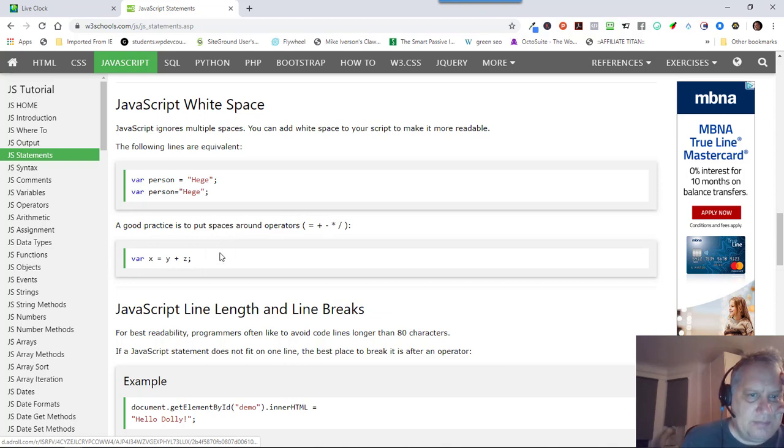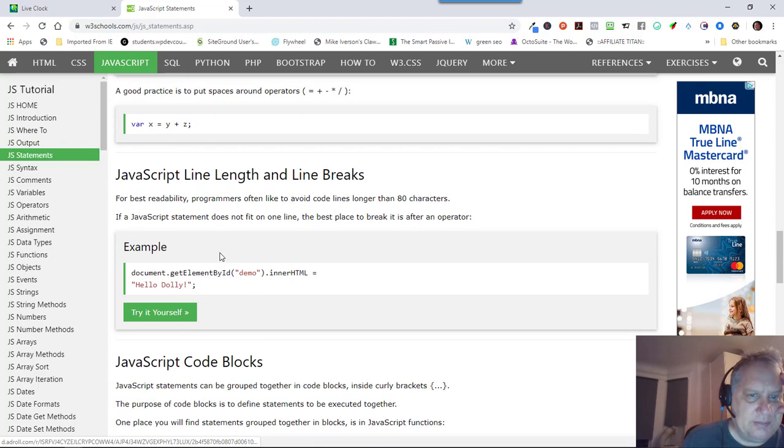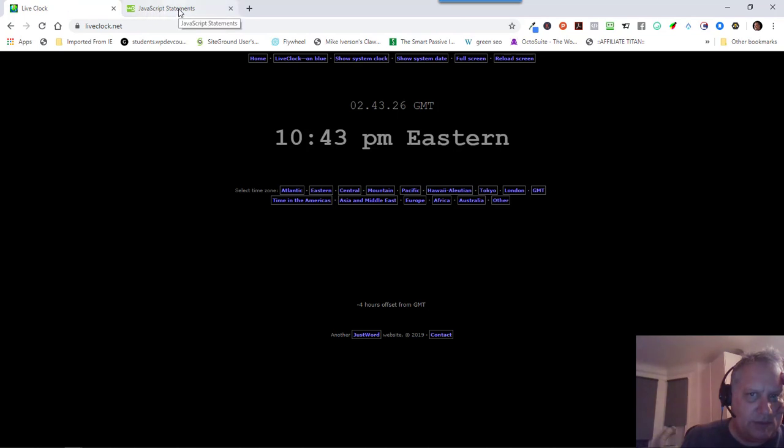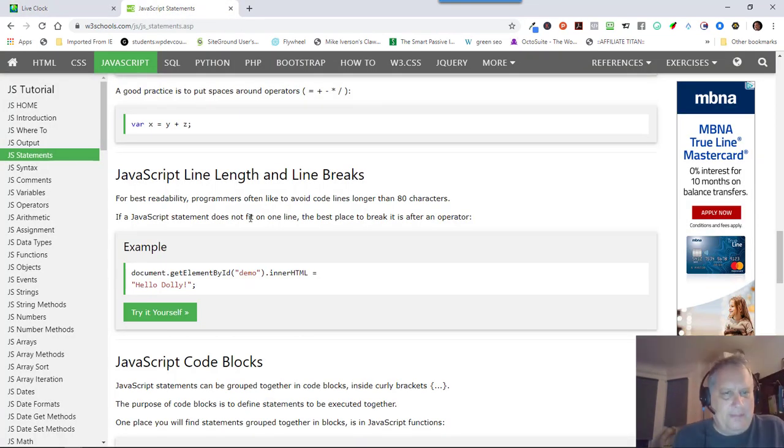Yep. JavaScript line length and line breaks. Let's see where we're at. You know what? We're almost finished. We're almost done an hour.